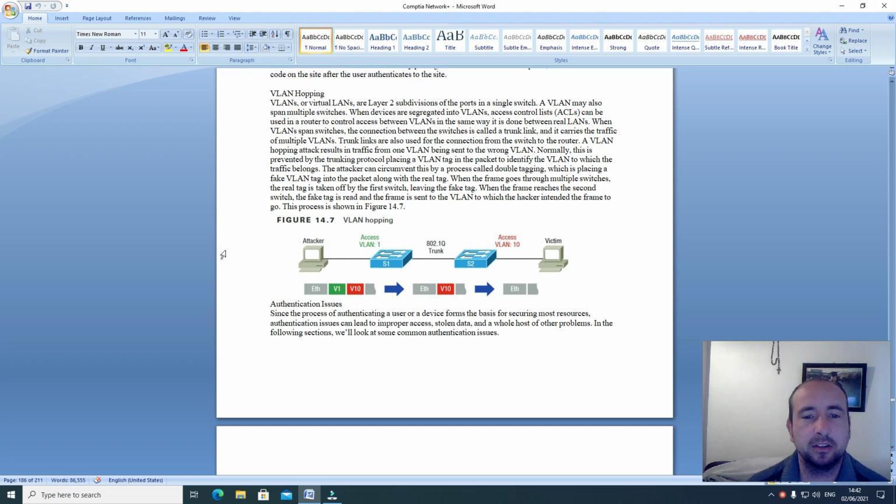When VLANs span switches, the connection between the switches is called a trunk line. It carries the traffic of multiple VLANs. Trunk lines are also used for the connection from the switch to the router. A VLAN hopping attack results in traffic from one VLAN being sent to the wrong VLAN.